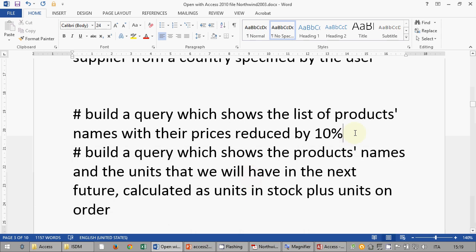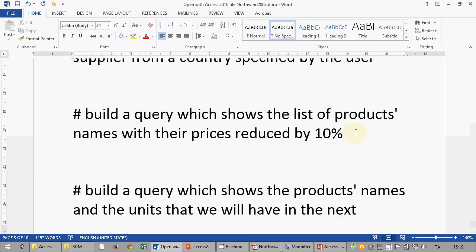Okay. Let's go on. Build a query that shows the list of product names with their prices reduced by 10%. Oh, this is also something different. Here we have to modify the result. So we don't have to apply criteria, we have to modify the result. Product name with a price is pretty easy, but when I ask for reduced by 10%, you have to modify the prices. How can we do it?